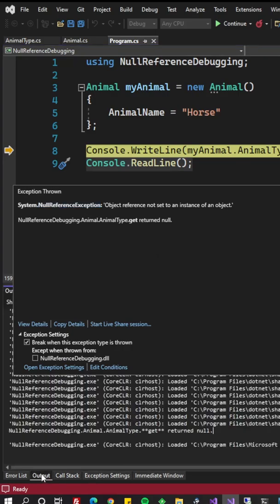Go to your output window and look for it. If you have the type and then it's a property and it has a get, return null, something like that, you already know what it is. Go to that type, make sure it's populated with a value.